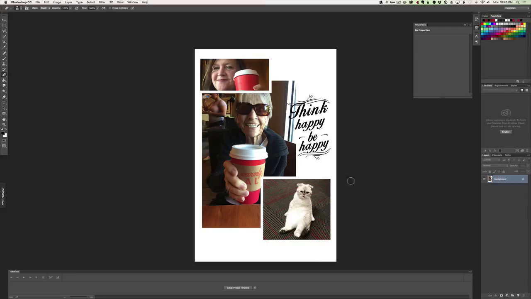I probably wouldn't erase this just because see how it's overlapping on the photo here. So I would choose this and I'd probably just think happy and be happy with that particular little caption there.